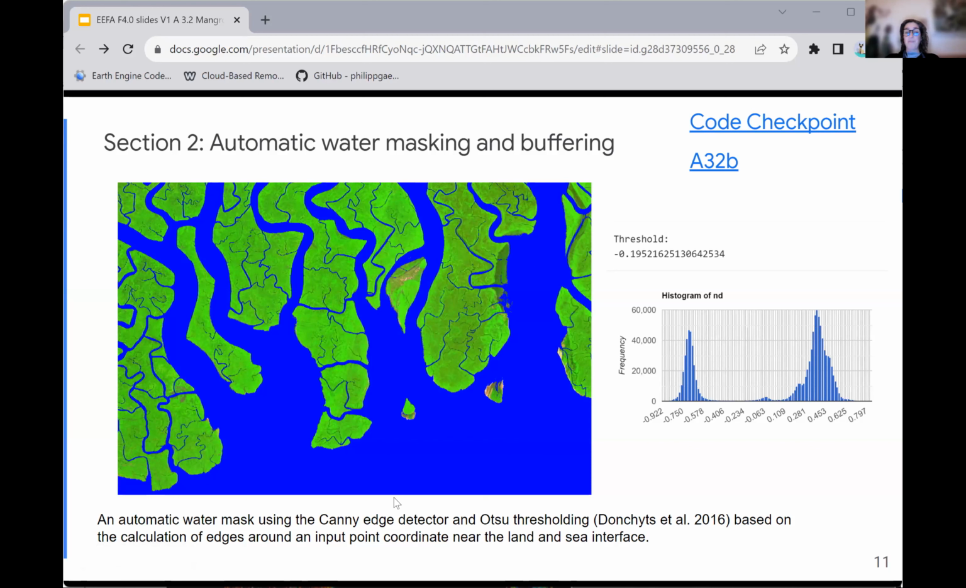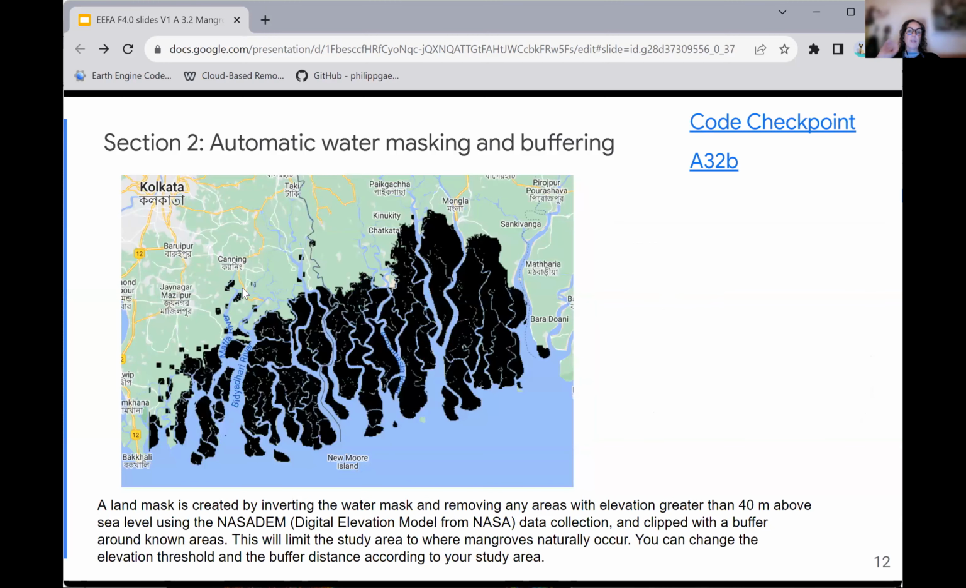Also, there's another great chapter in this book on benthic habitat mapping that I contributed to. The water mask is really important when you want to map submerged ecosystems like coral reefs. So use that Canny edge detector and Otsu thresholding whenever you can. After the water masking, we invert the water mask, and then we select only land.